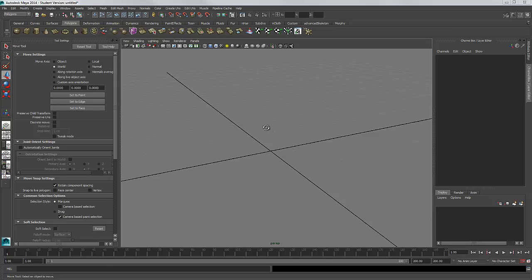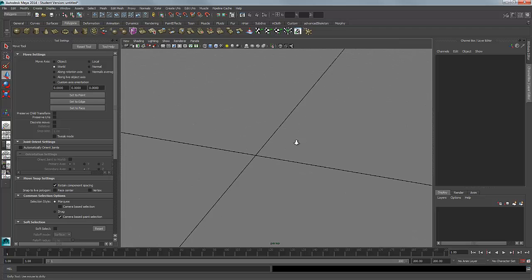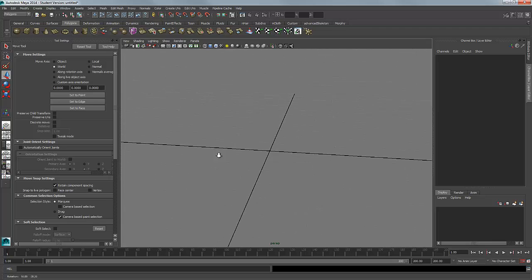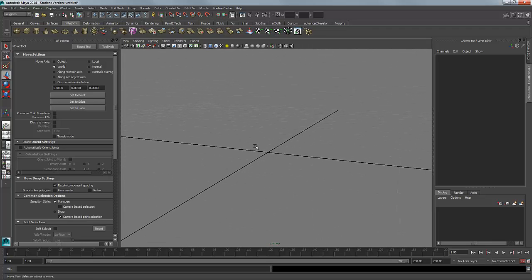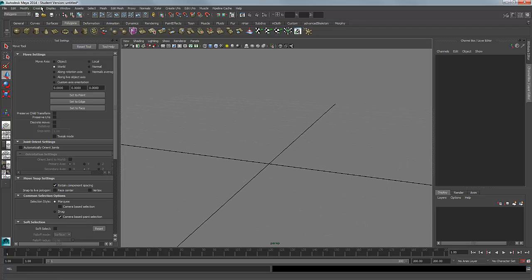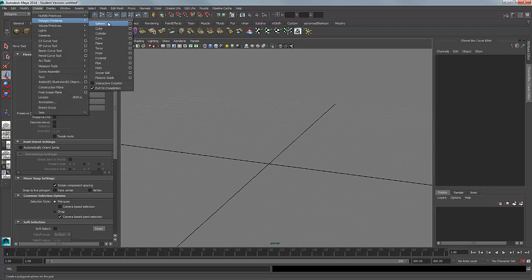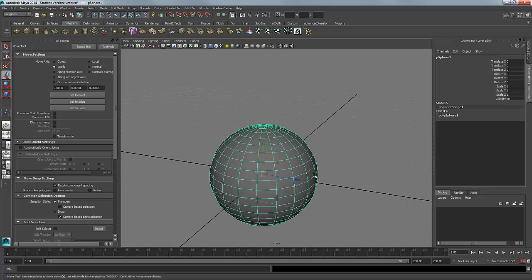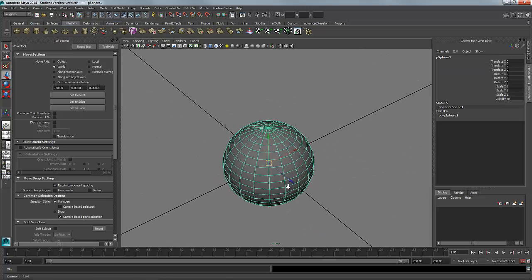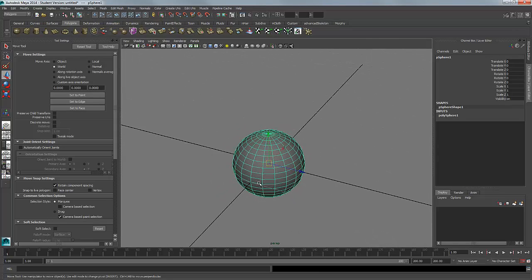Hi everyone, so I'm just going to quickly go over what we covered in week 1, which is just creating a basic or simple primitive in Maya. There's a couple of ways we can do this. We can go up to the Create menu and choose Polygon Primitives, Sphere, as we're mostly going to be working with polygons for this semester.